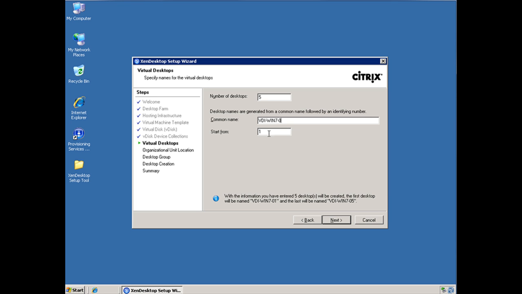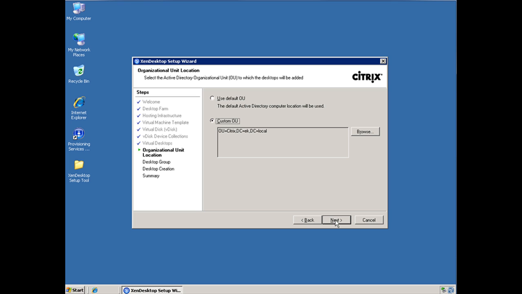Now, if I change this and ask it to start from 10, then the naming convention becomes 10 through 14. So for our purposes, we're just going to stick with 1 for now and have it start at 1. I'm going to click on Next. At this point, it's asking, where do you want me to place the machine account names that I create in Active Directory? I wanted to place them under the Citrix OU, so this is pre-populated. You can select a different one if you choose to do so.